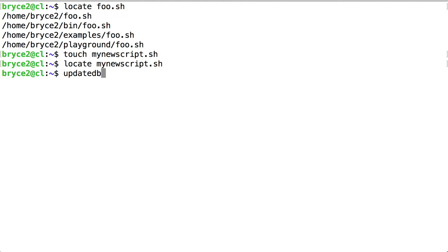So on the CL server, we have to wait for UpdateDB to run automatically, usually once a day. So within 24 hours, locate should be able to locate new files that you have created on the file system.